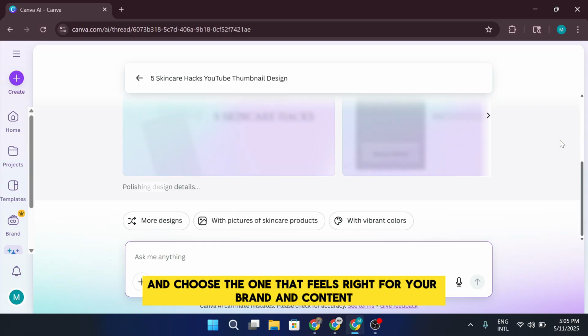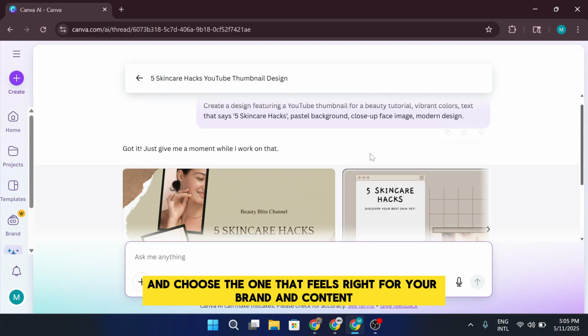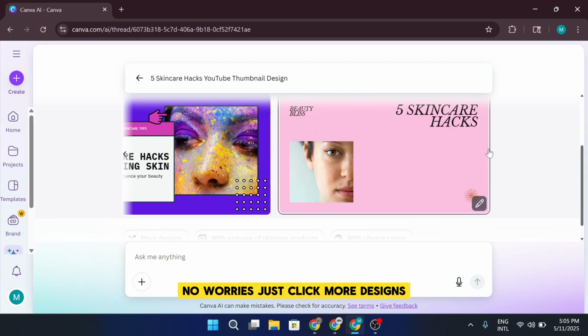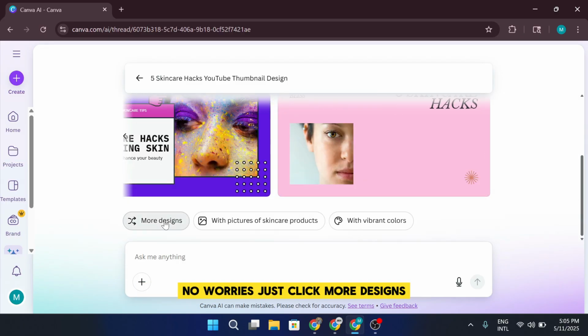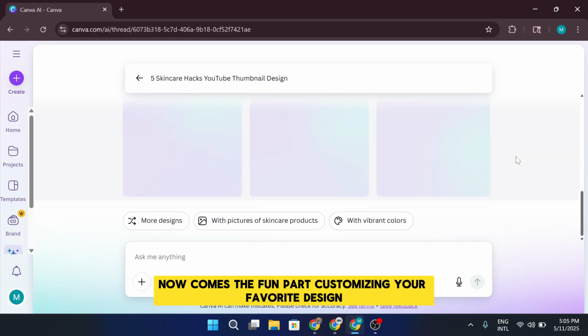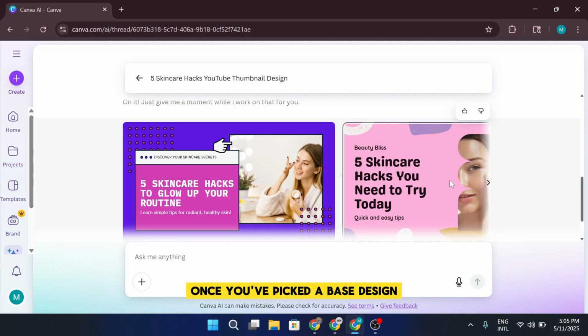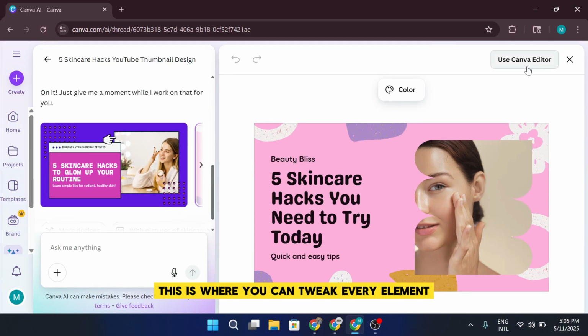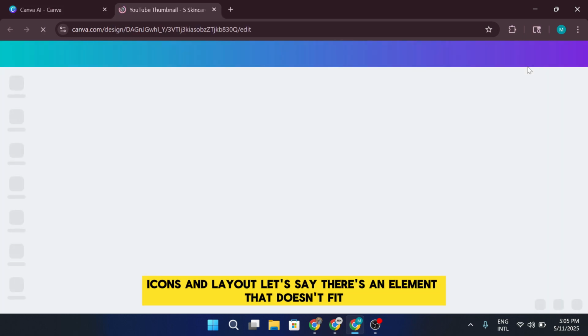Scroll through the options and choose the one that feels right for your brand and content. If you don't find the perfect one at first glance, no worries. Just click More Designs, and Canva will give you a fresh batch of options. Now comes the fun part, customizing your favorite design. Once you've picked a base design, click to open it in the Canva editor. This is where you can tweak every element, from text and colors to photos, icons, and layout.